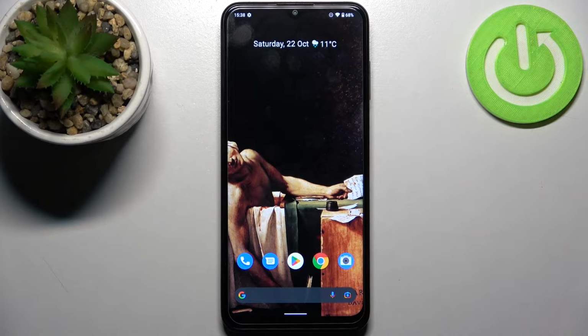Here I have NOKIA G60, and today I'm going to show you how to enable camera watermark on this device.